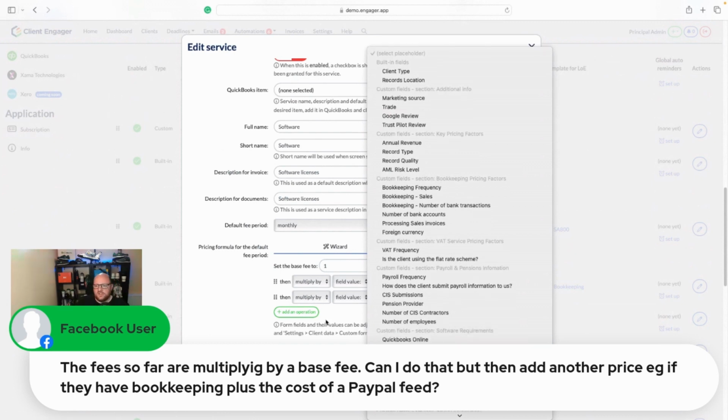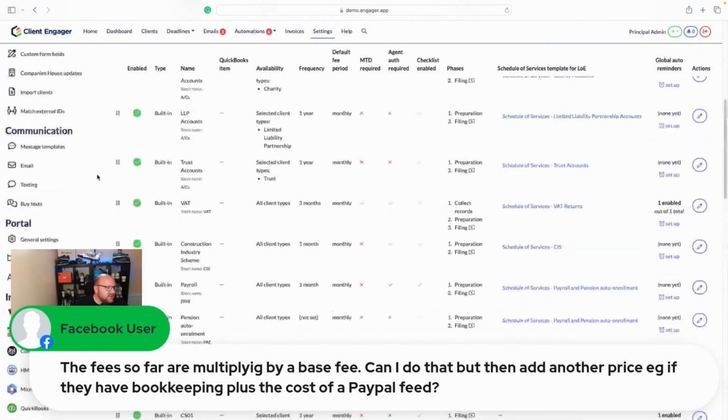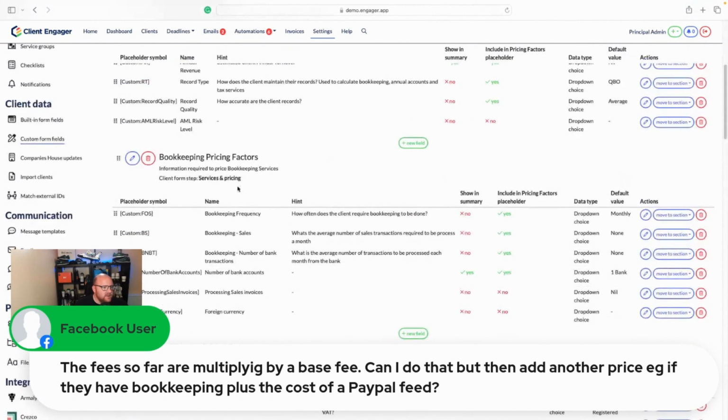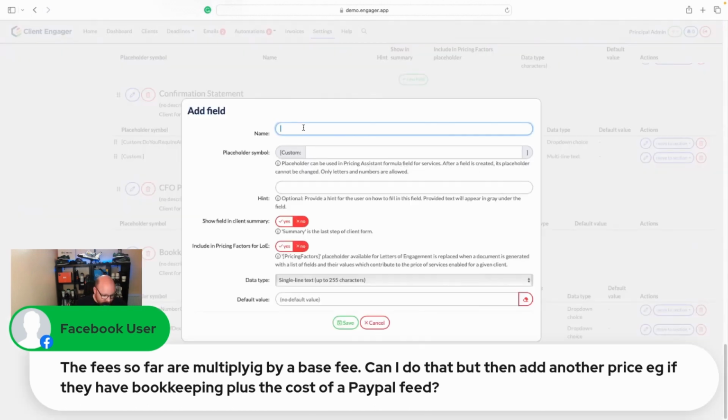But if what you would like to do is add a fixed fee on bookkeeping, then let's show you how to do that. I'd go to custom form fields, go into my bookkeeping pricing factors. Let's go with Dext as an example, because there is a charge for Dext. If your client went directly to Dext, they would pay for the software, so there's no reason why you shouldn't be charging for that at the same rate.